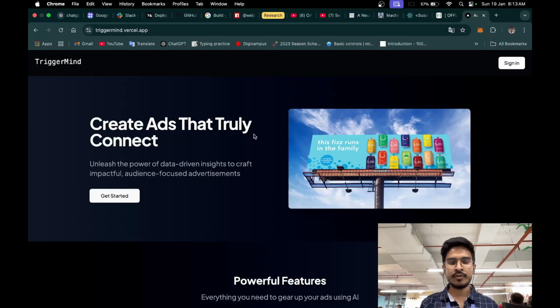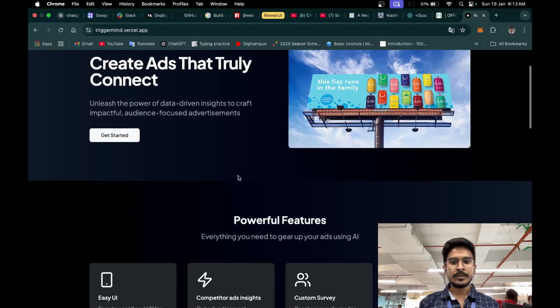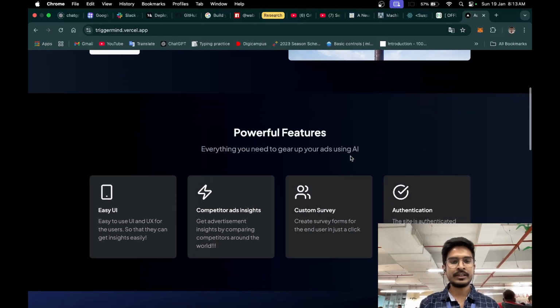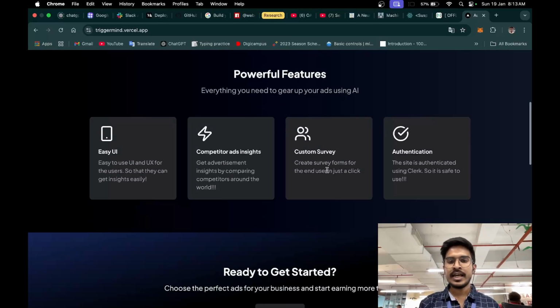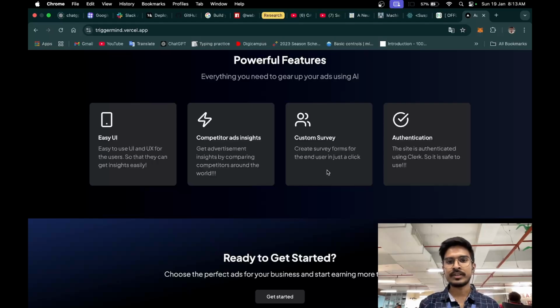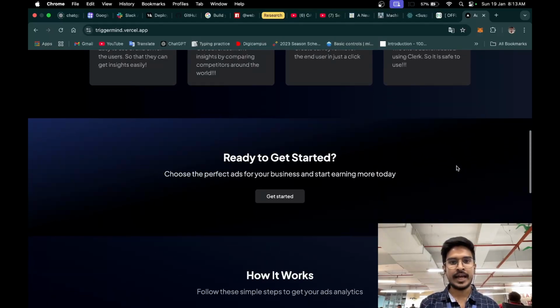So here's the front end. This is the landing page. Here we have the features, like an easy to use UI. It has competitor ads insights, and it will give you competitor ads insights. It will also perform custom surveys, and it has authentication.